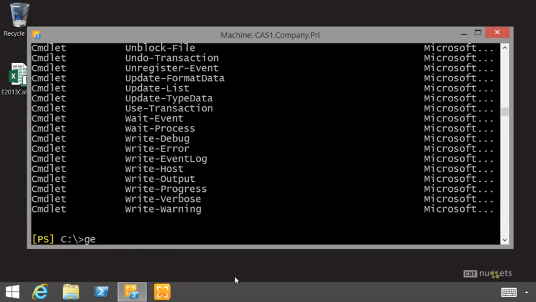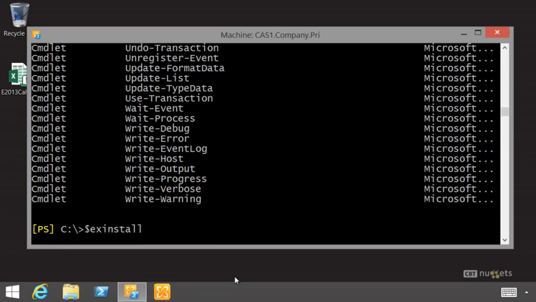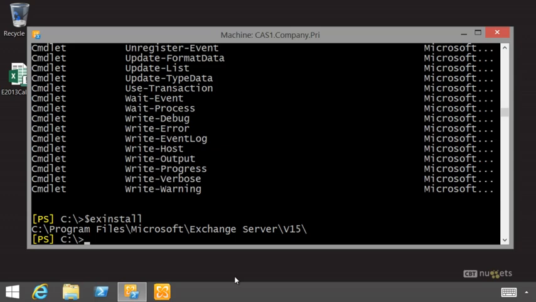You also get some custom variables that are in memory. Now let me just show you. I'm going to do $exinstall. This is one of my favorite ones. Now I'm going to strike enter, and this is a variable that's going to tell you where the Exchange software is installed. Now, I just have the management tools installed, but this is where the location is, where that software is installed.